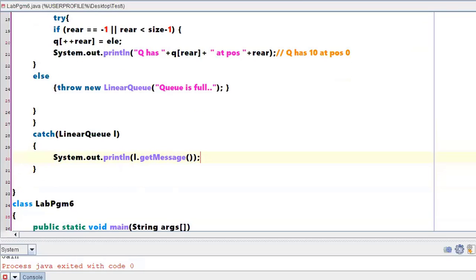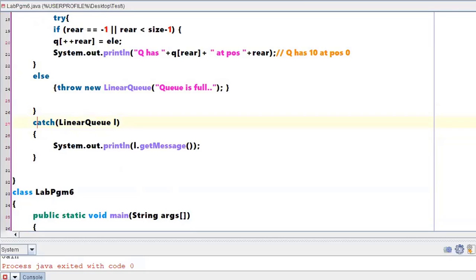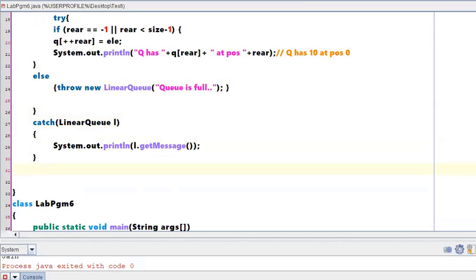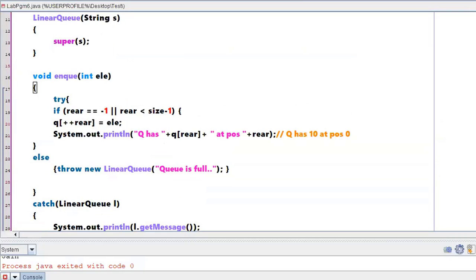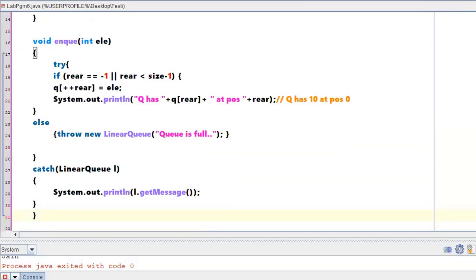Right. So this is your try block, catch block is done. Where I closed, be clear with the closing. So this is the close of a try. After a catch, the method has been closed.